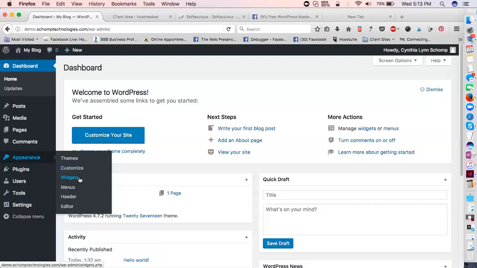Then we have widgets. Widgets are typically seen in the sidebar or the footer of a website. And they could be a custom menu. It could be a little Facebook like my page box. It could be your Instagram feed. There's tons of widgets you can put in. We'll go over those a little later.